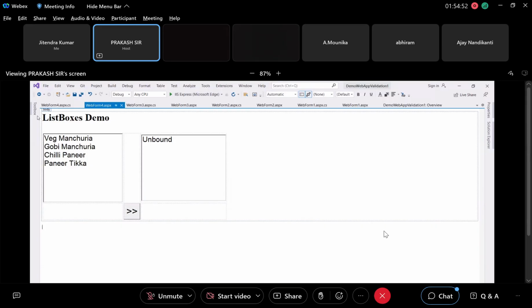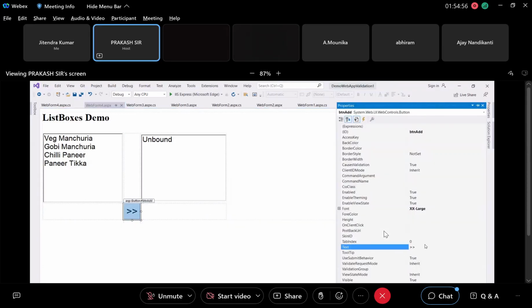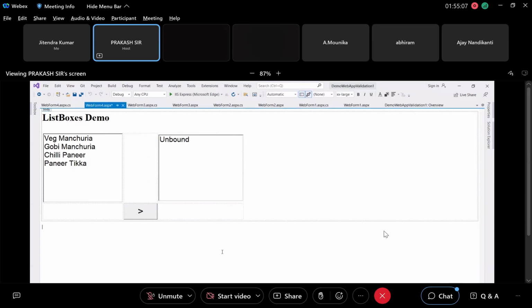Okay, actually this is not the correct arrow mark. I gave it wrong. Double left arrow means I want to add all of them at once. That is the actual meaning of that arrow. Actually, you need to give this, only one you are adding, right? So keep one more button with double greater than. If you click on that, all items from the left side should be loaded to the right side. That is said to be the double arrow.